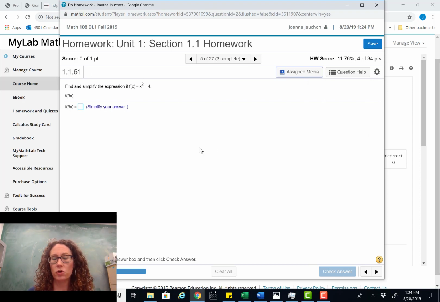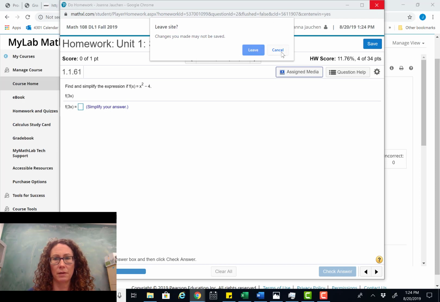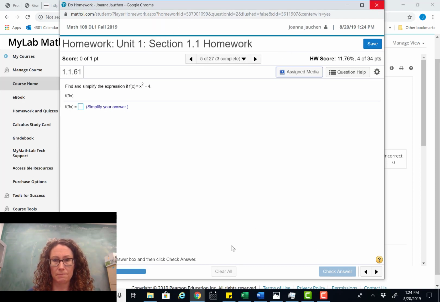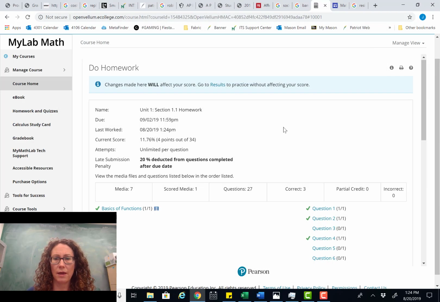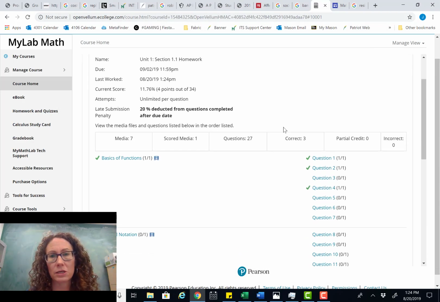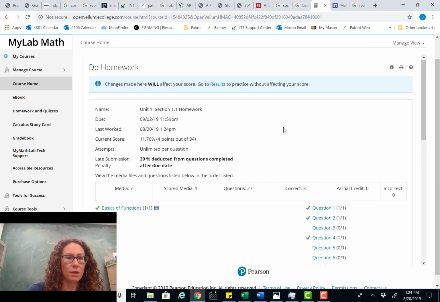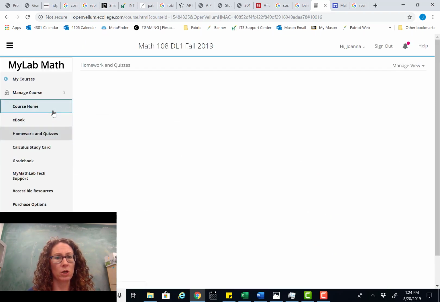Is that okay? You can exit homework at any time. I'm going to push save. And then you can come back into homework and work on it at any point. So that's homework. If I'm in here and I want to get back, all of that is under homework and quizzes.